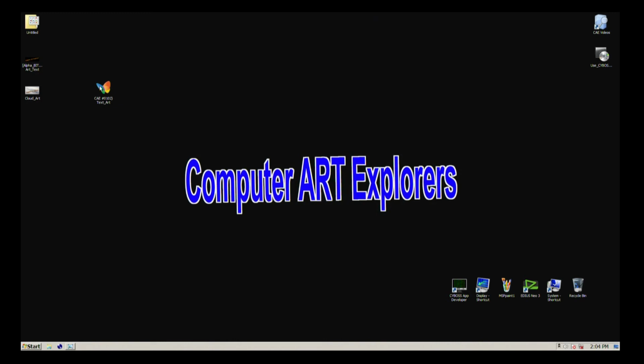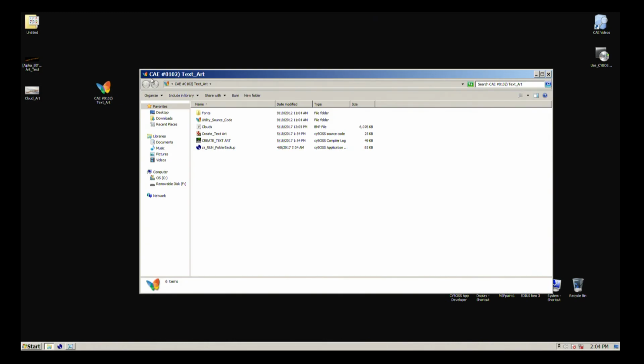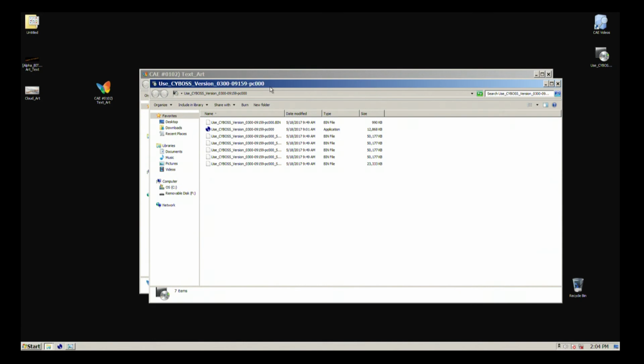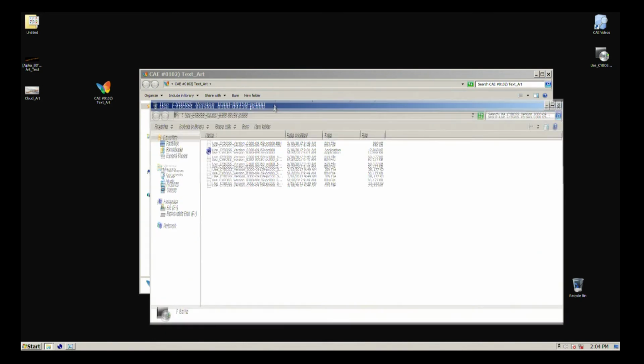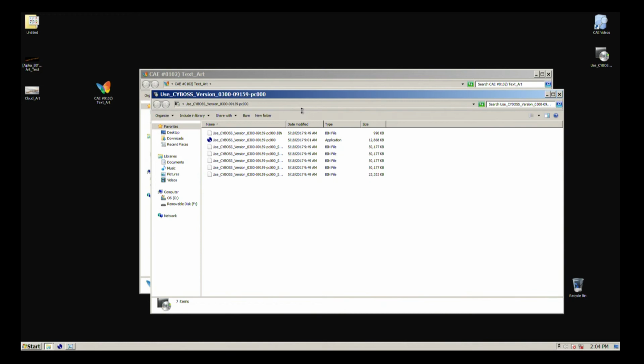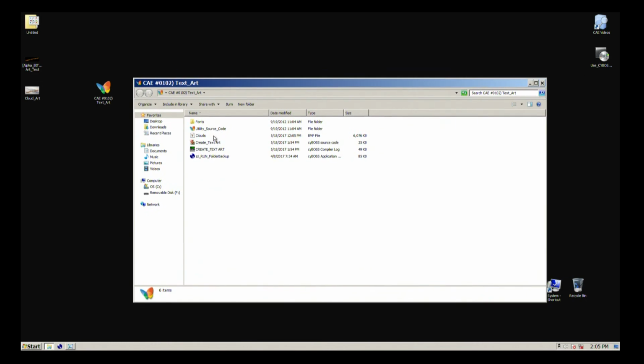Alright, to get started, we're going to open this folder up right here. This is the CAE number 0102 text art folder. Now this folder does contain everything that we're going to be using today, with one exception, and that is the SideBoss application developer. I'm bringing this up on the screen to show you that this is the minimum version number that will run the commands. Let's take a look at what this program is actually creating.